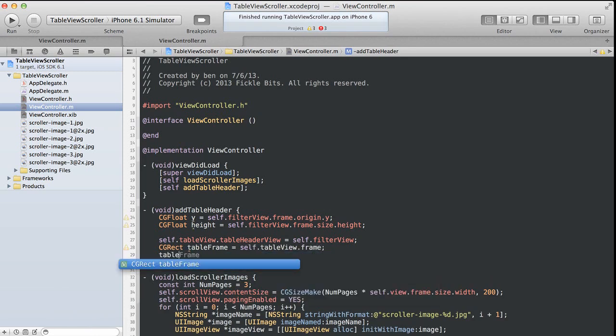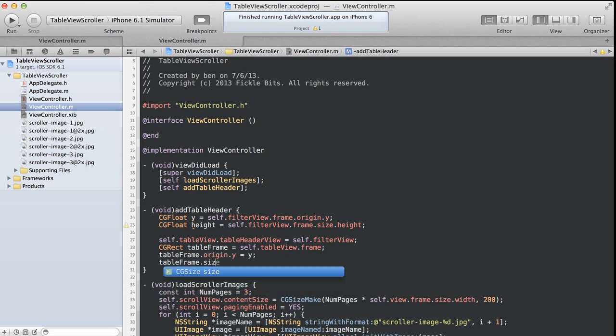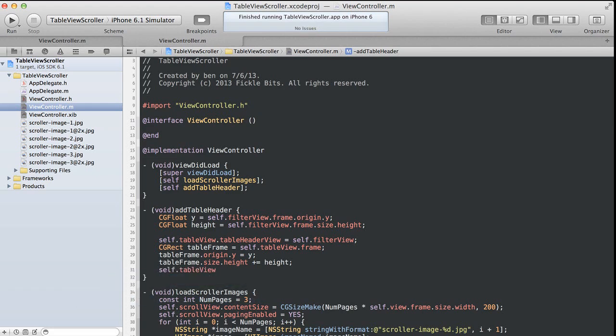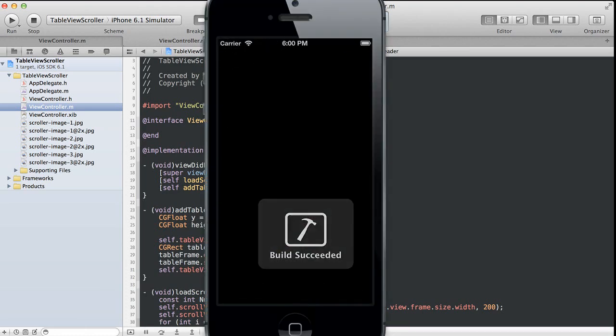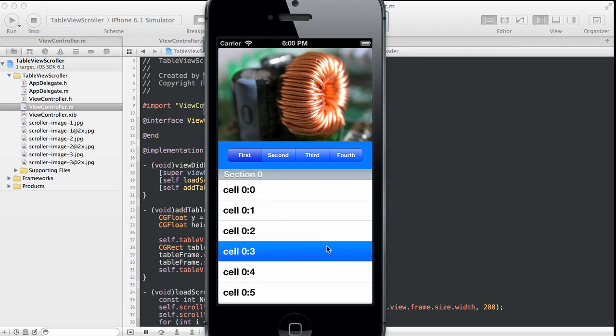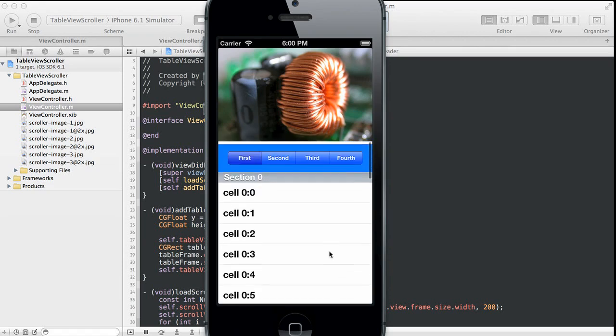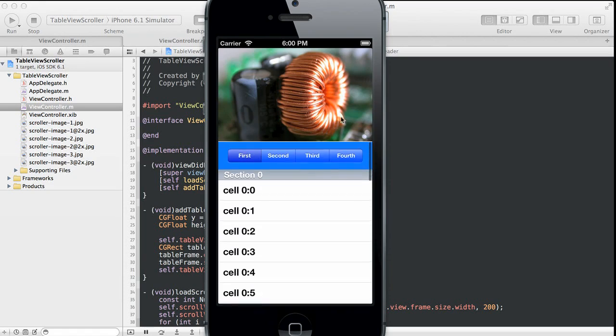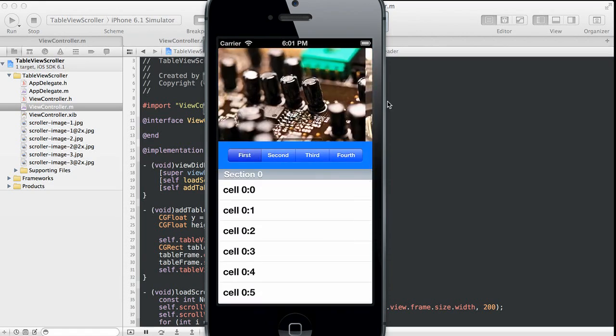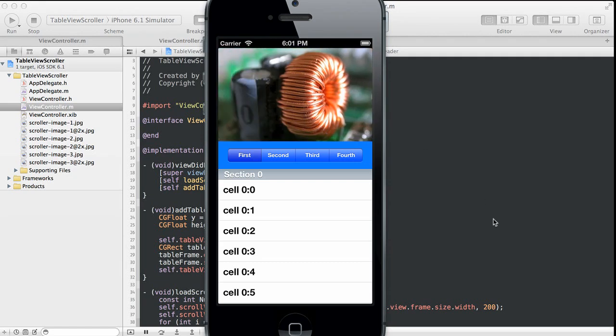And then finally we need to pull out a CGRect called tableFrame, and we're going to use that to change the origin and the height of our table view and then reset it so that we can have our table view account for the filter view's size. So after doing that, you can see that when I scroll the table, the filter view is coming up with the table, so it's now part of the table header view.